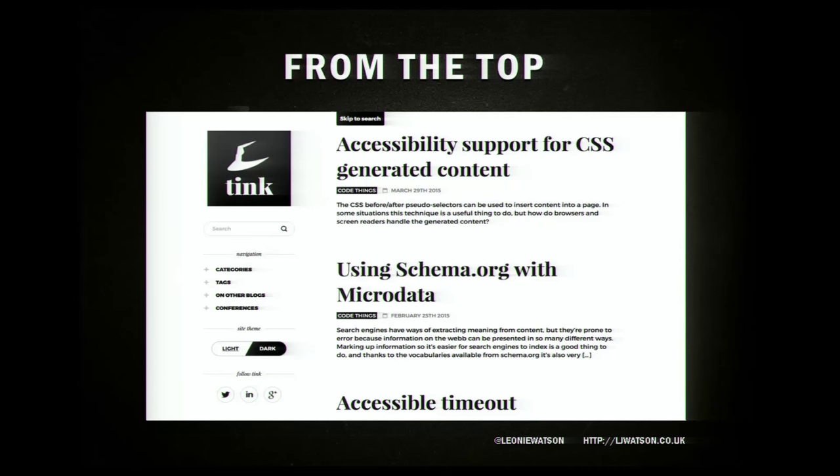What I would like to do, though, is take you back in time, maybe 15 years or so, to show you the way that a screen reader used to interact with content on the web. Page down, from the top, from the top.